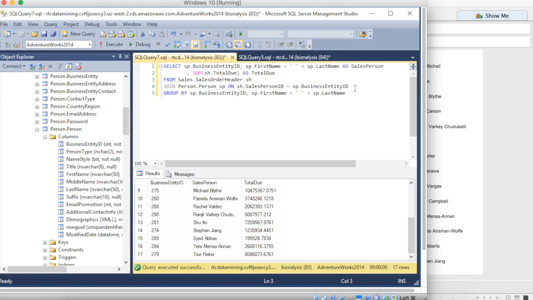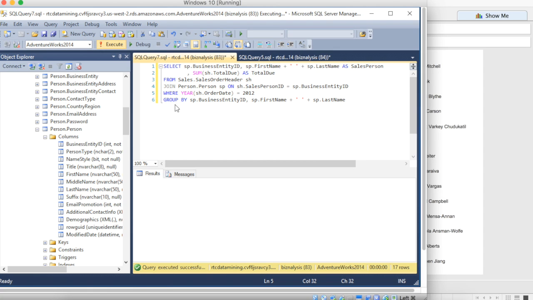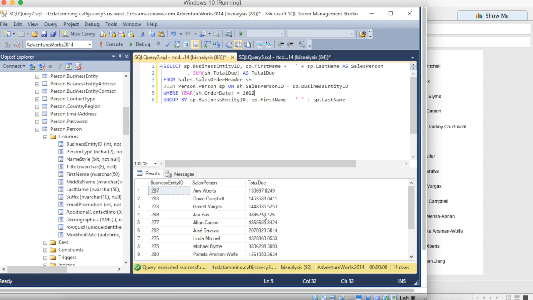But remember, we just want 2012 and then 2013. So we can use a where clause. And this is great. Now we've got 2012. There's 14 salespeople with sales in 2012.